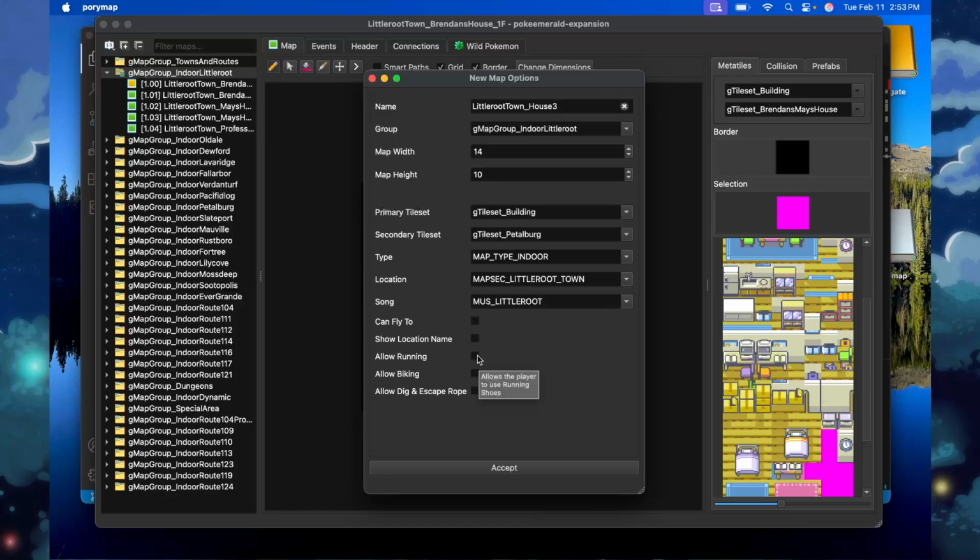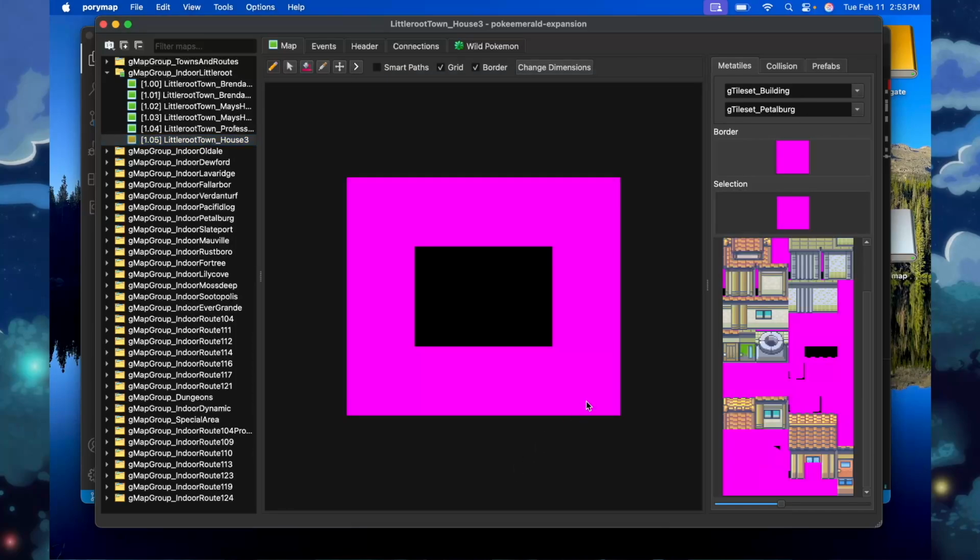Allowing running in the new Poke Emerald, you can run inside with stuff. This doesn't matter as much. Allow biking, allow dig and escape. I don't really want to allow those in these maps. And other maps you might want to. But these are kind of all set like this. I don't really care too much about it, but we can go ahead and click accept. We have a new map created.